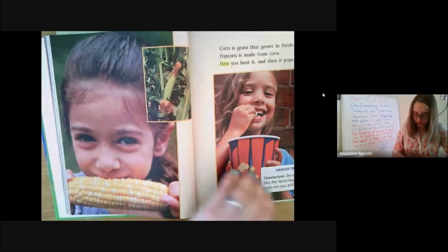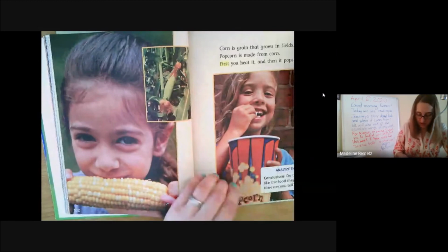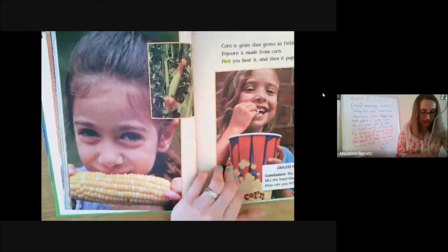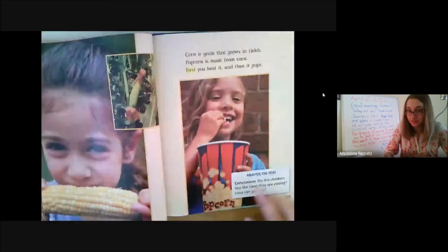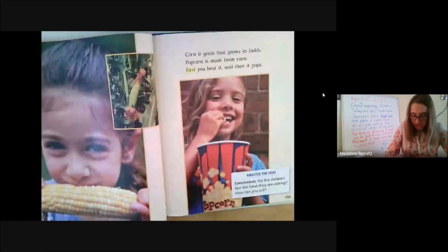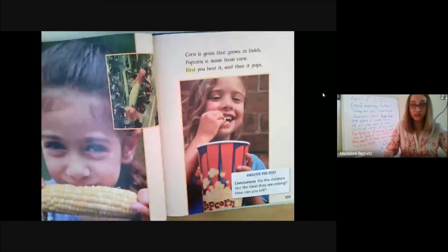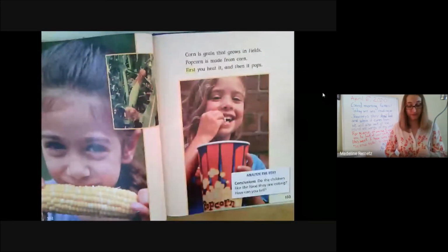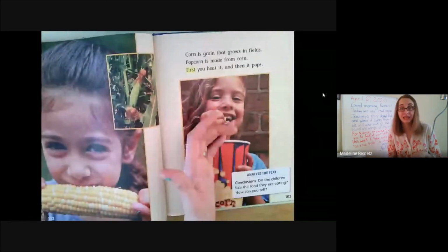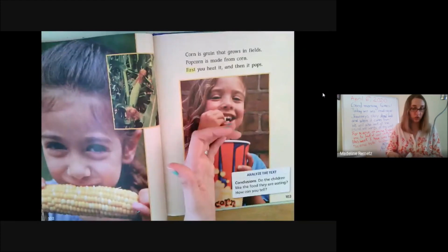So a good question, if you want to go above and beyond, this is asking you, look at the picture. Are these kids liking what they're eating or not? And how can you tell? Normally how you tell how a person likes what they're eating is the face they're making. So if this girl looks happy, you know she likes the food. But if she looks upset, maybe she's not a fan of popcorn. So you can think to yourself if she enjoys it or not.